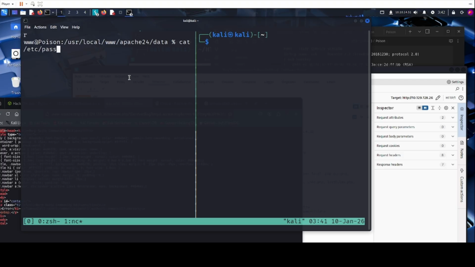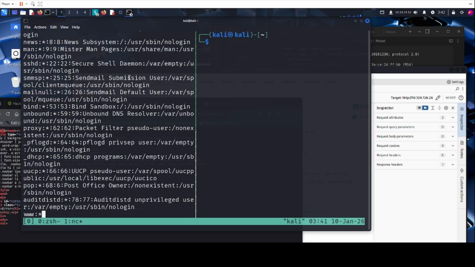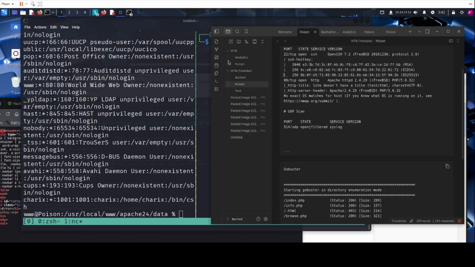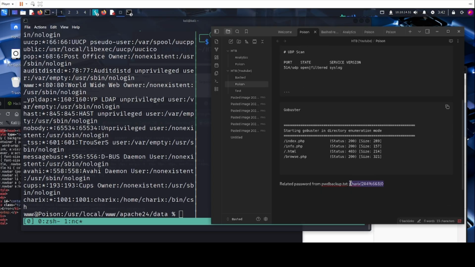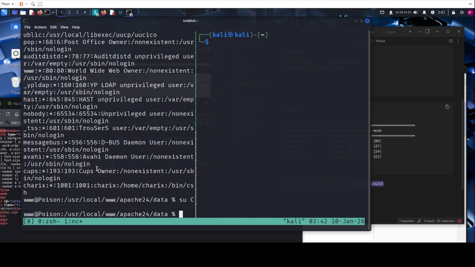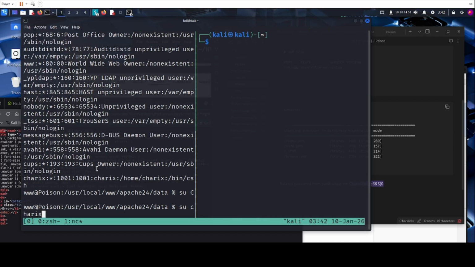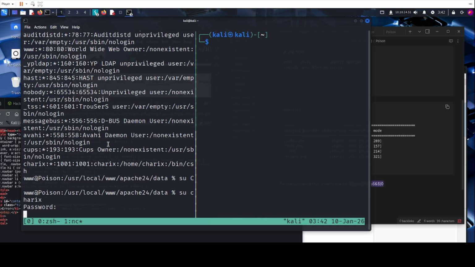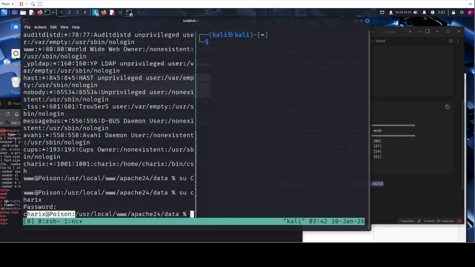In this path that we have seen before, there is the Charix user, and there is a password which looks related to Charix. So we are going to use this Charix password, paste selection. Perfect. We are now in as the Charix user.